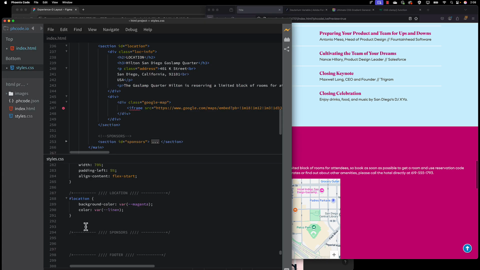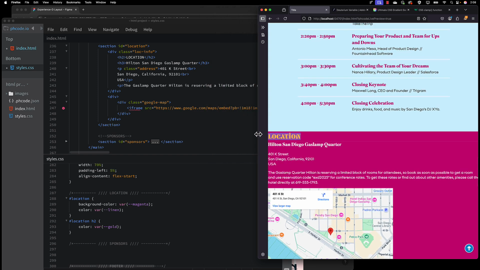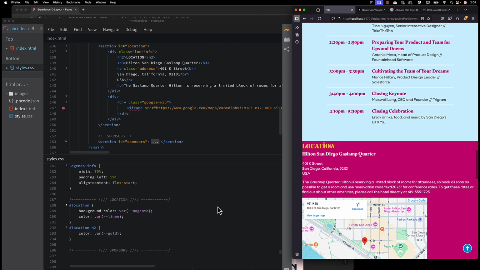So let's jump back over to here and we'll do a new selector for location H2, and we will specifically give it a color of the variable gold. I just keep mistyping that for some reason. I don't know why. There, let's just try this. Be a little less hasty in my typing. Okay, let's see, make sure that looks right. And it seems to. Let's just move that so we can see what we're doing a little bit better.